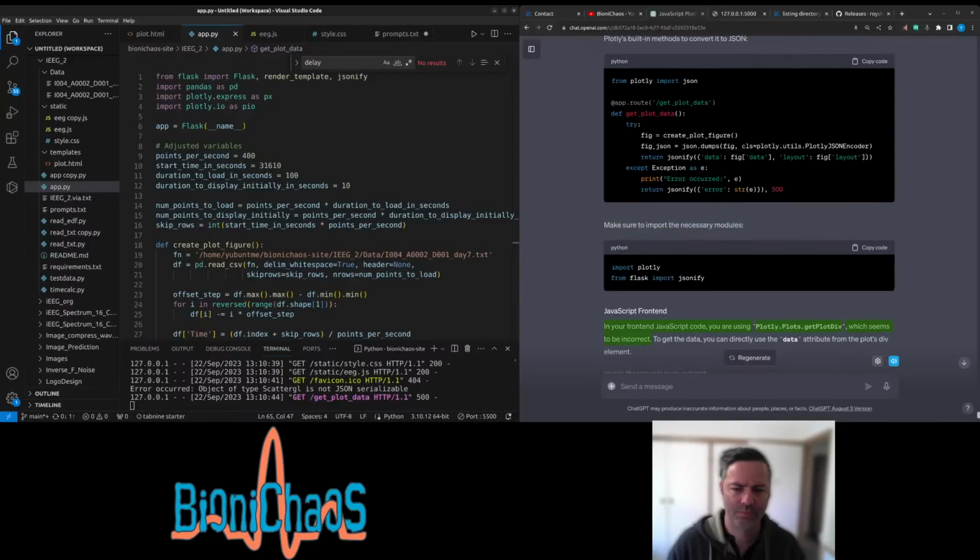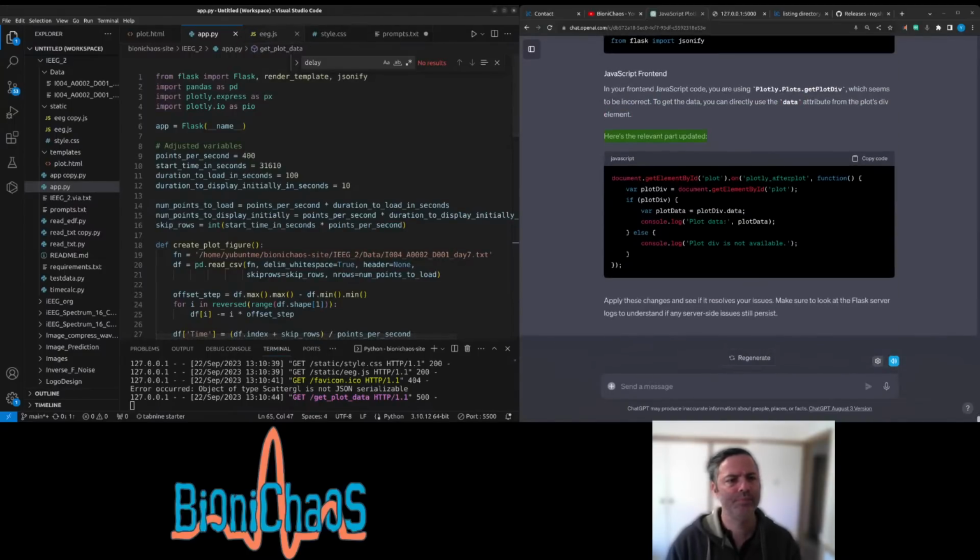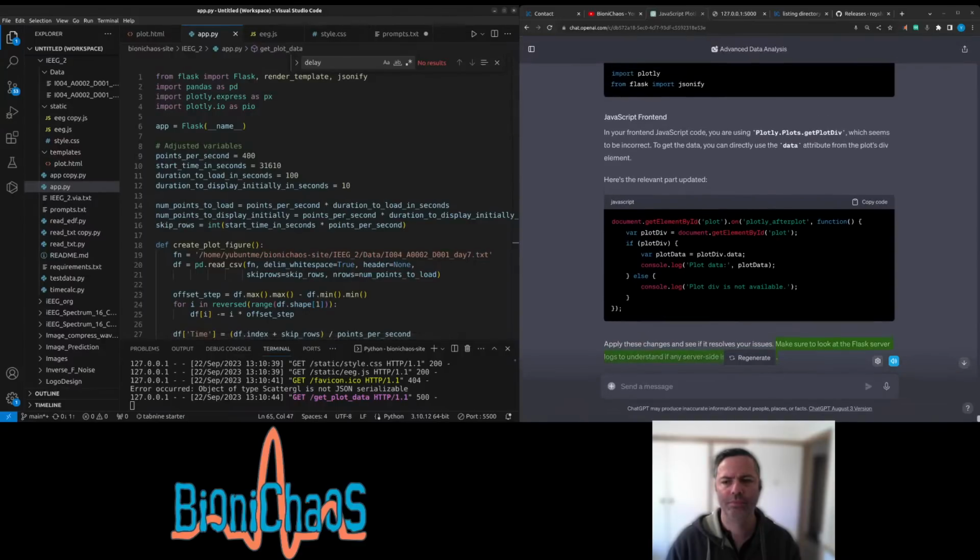In your front-end JavaScript code, you are using Plotly.plots.getPlotDiv, which seems to be incorrect. To get the data, you can directly use the data attribute from the plot's div element. Here's the relevant part updated. Apply these changes and see if it resolves your issues. Make sure to look at the Flask server logs to understand if any server-side issues still persist.